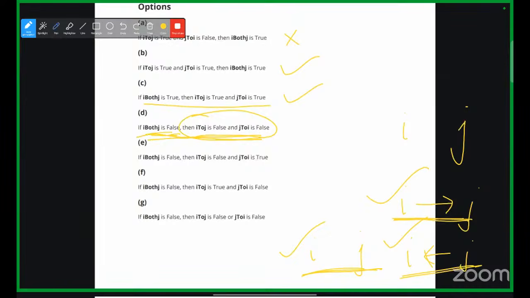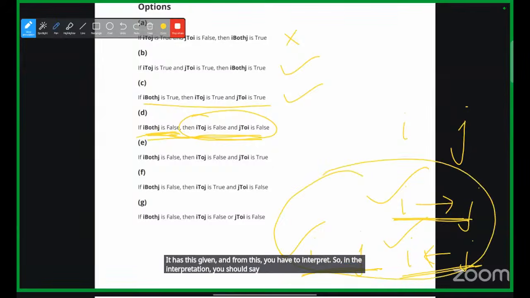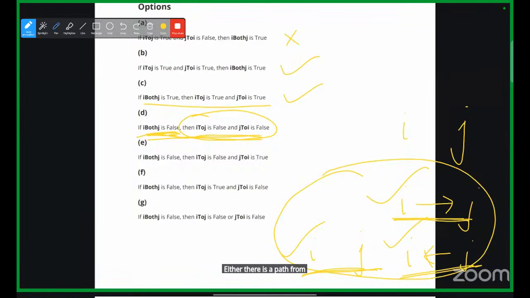It has this given, and from this you have to interpret. In the interpretation, you should say all these three conditions. Either there is a path from I to J and J to I is missing. That is the first condition. Or there is a path from J to I, but I to J is missing. That is the second condition. And the third condition is there is no path at all. So that's why this is incorrect.